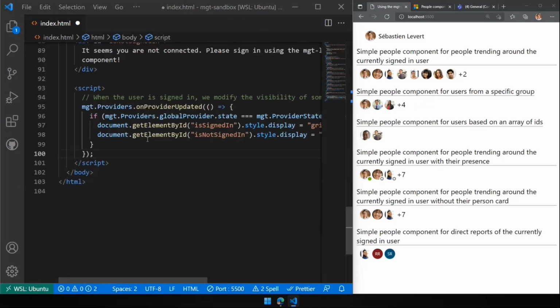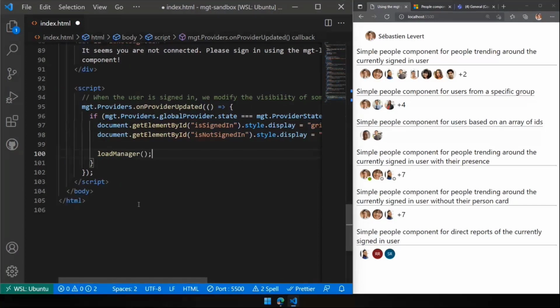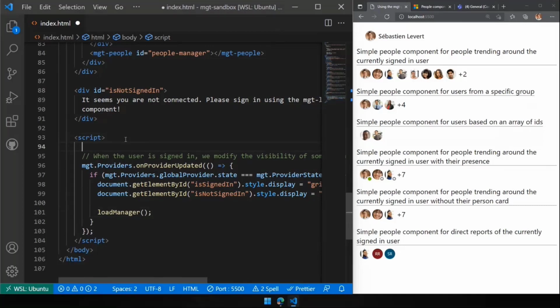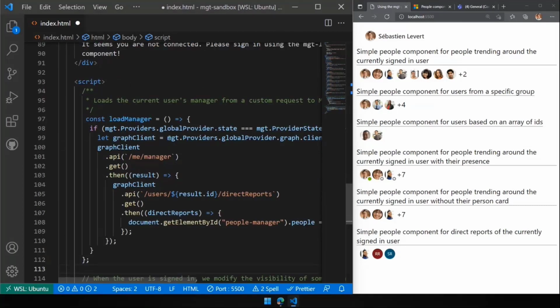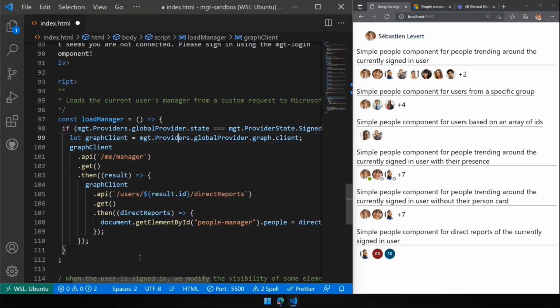I'm going to do a little bit of JavaScript. In my JavaScript, I'm going to use a method called load manager. The load manager is a function that I'm going to write in one second. That load manager function is the following. So let me just paste that in. What we're doing here is we're validating, thanks to MGT, we always have the state of the current connection. Are we logged in or not? I can always get an authenticated Graph client that was provided when we did the initial login.